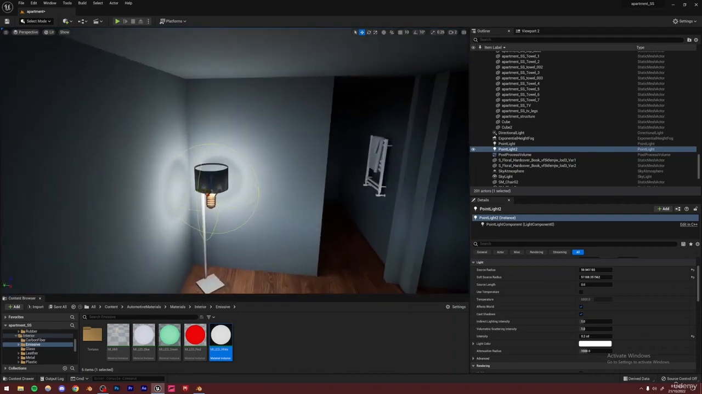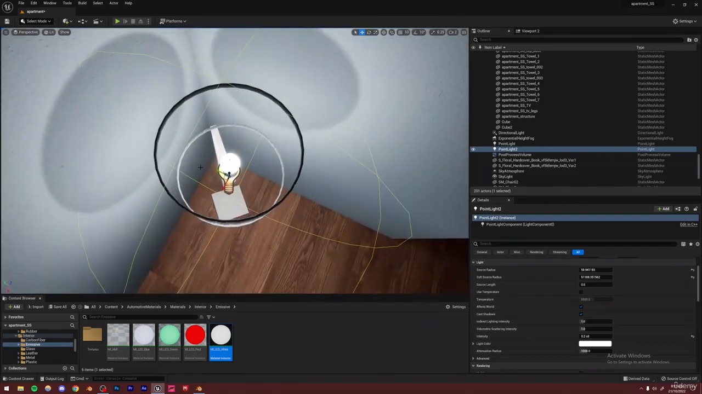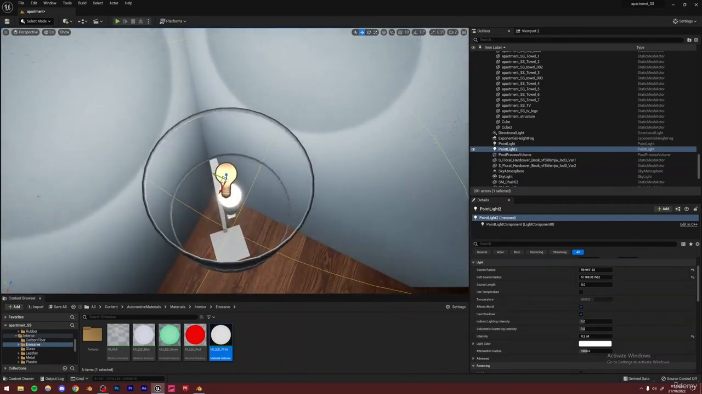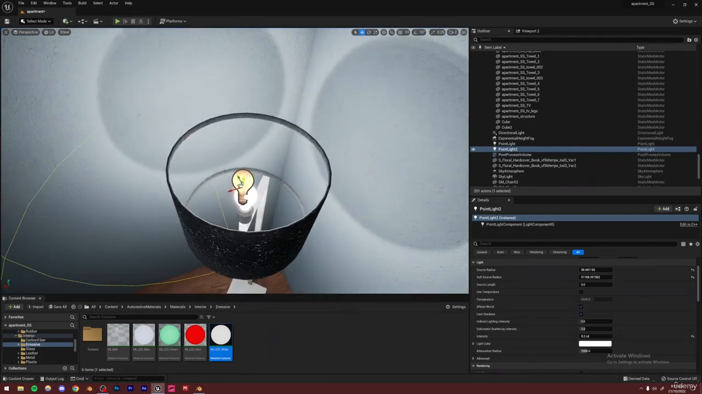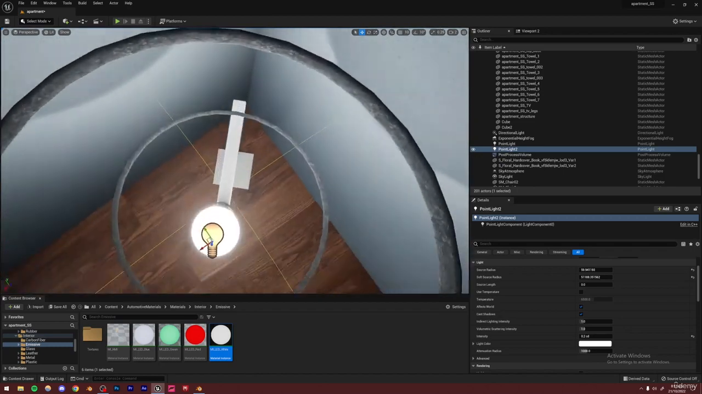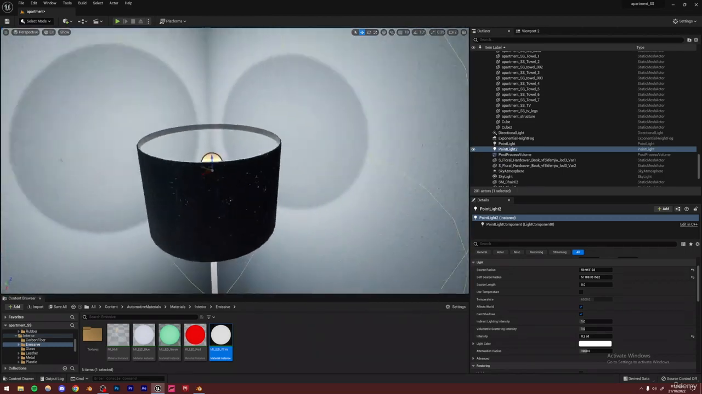And now what I'm going to do is that I'm going to be placing this light inside of this lamp. So yeah, something like that should be good. All right, it looks pretty good.